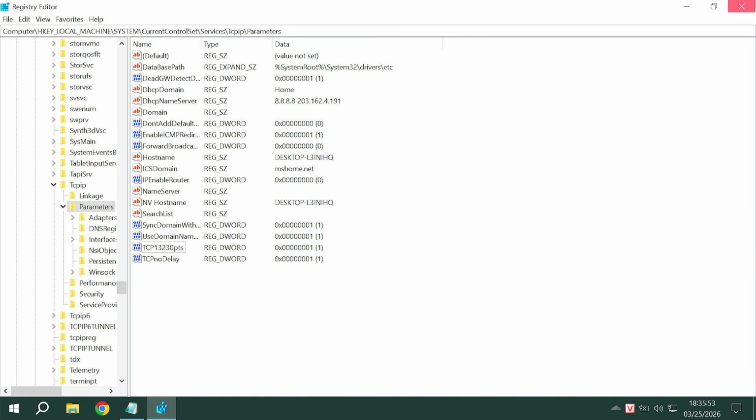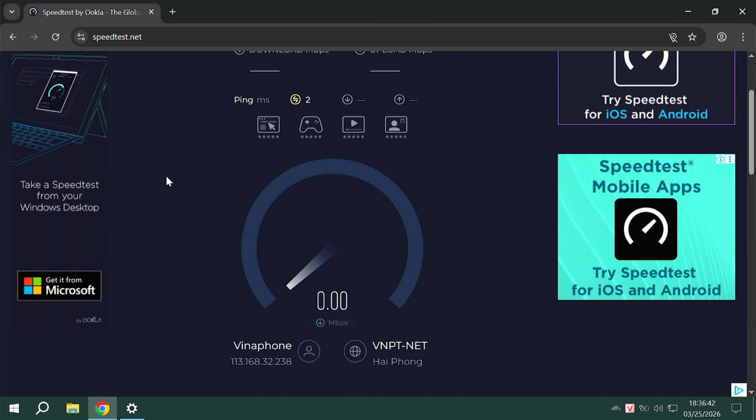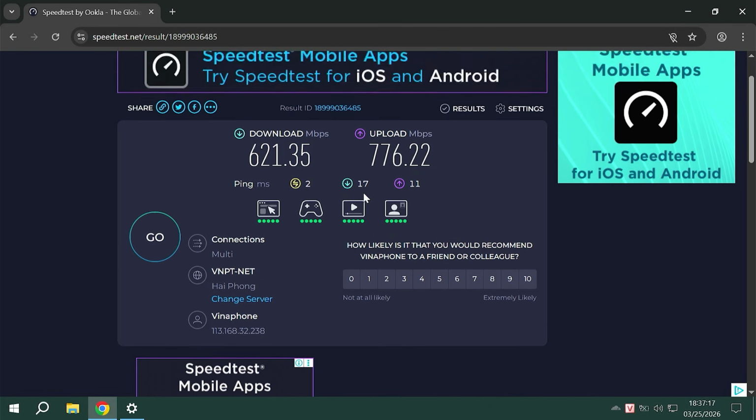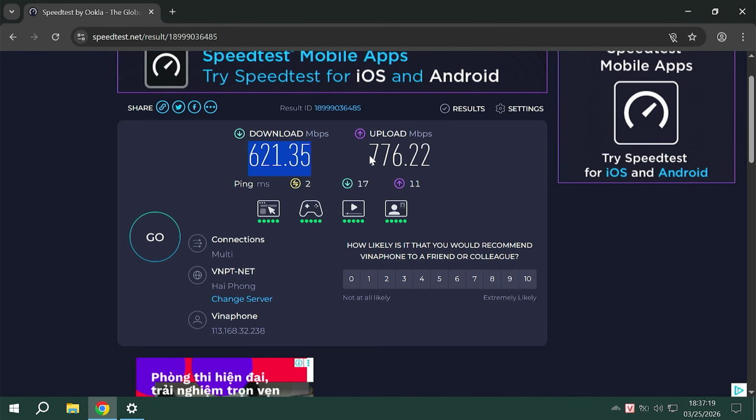That's it. Now I'll go ahead and test the network again. As you can see, the test results have increased significantly compared to the beginning, so it was a success.